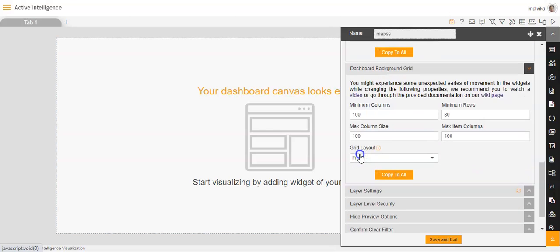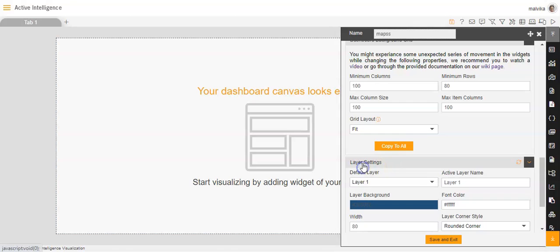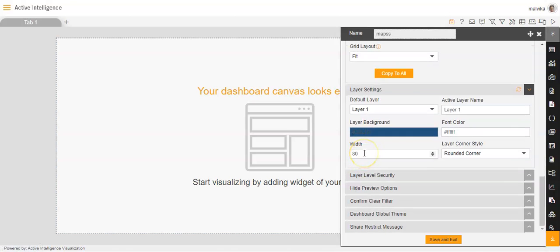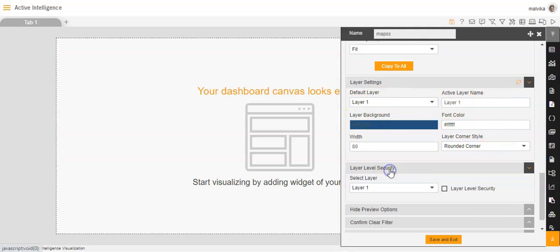Then we have the dashboard background grid. Now if you want to make changes to the dashboard background grid, you have this option, so you can make the changes to the background grid of the dashboard as well. Then you have the layer settings. If you want to make changes to the layer settings, you can update the properties in these options here.